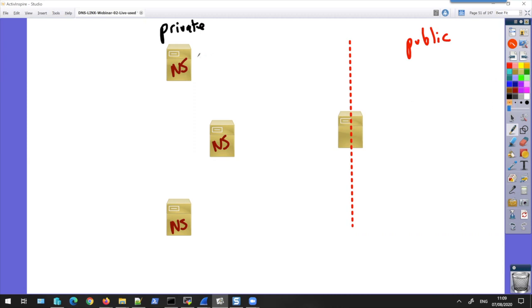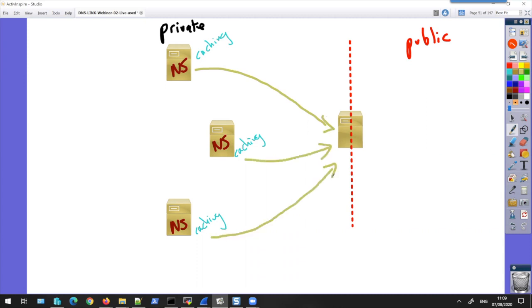So this here is going to be a caching name server. So all of them will be caching name servers. They will have no zones on them. And if any queries come in, all they do is they forward. So these are DNS forwarders. So any queries that come in, they just forward to another name server. And they have to be configured with the IP address of the name server to forward to.